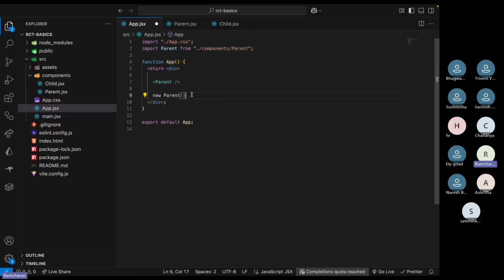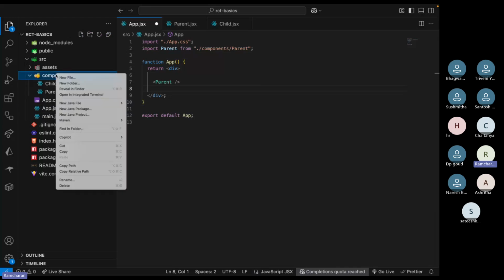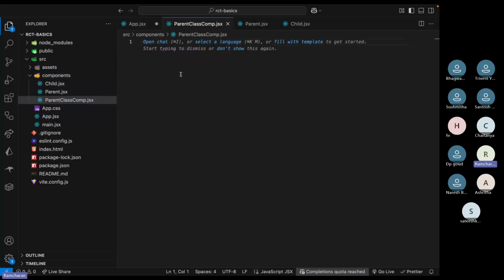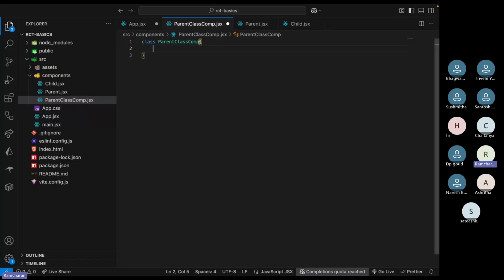You understood my point? You don't need to write the new keyword and parent. Like this, you create a class. Let's take one example now. Let's create one more component: parent class component dot jsx. You write a class here, parent class component. Yesterday I told you how you can write a class component.